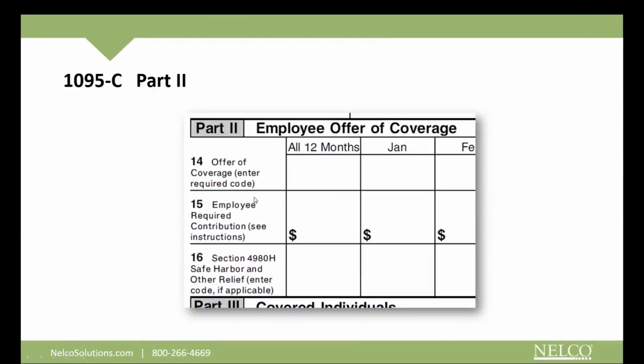So part 2, let's look at line 15. Line 15 is the employee required contribution. And again, this is the least expensive employee-only plan on a monthly basis. How much do they have to deduct from their, not what the employee took, not the employee plus their family coverage, just the employee-only coverage. That's the amount you want to put in line 15.